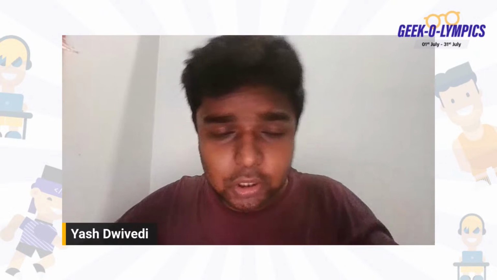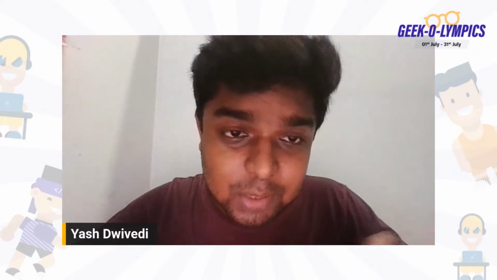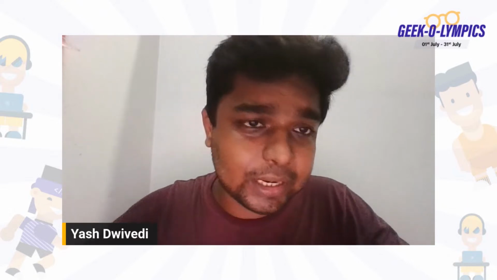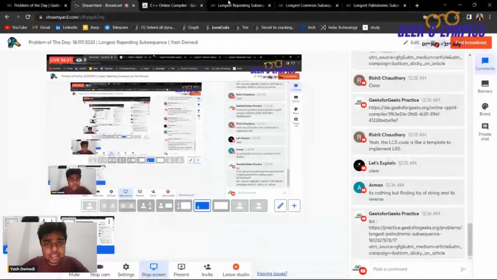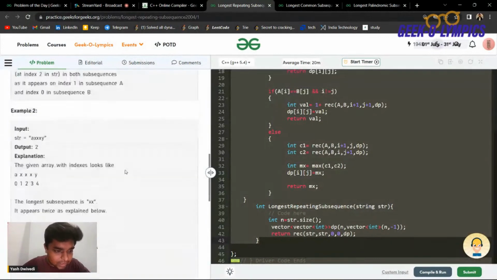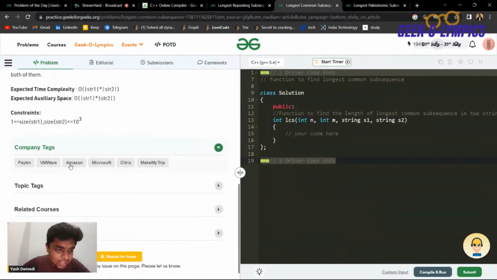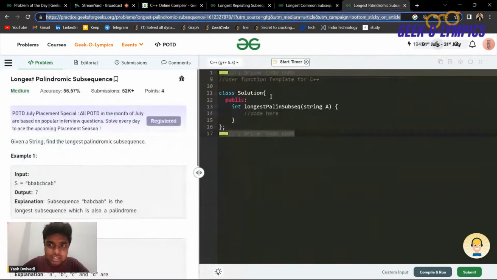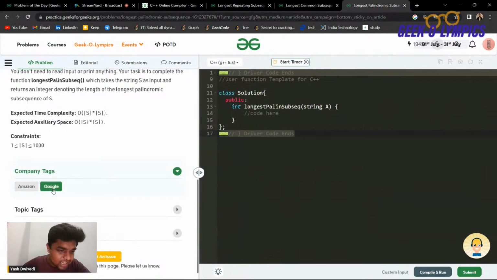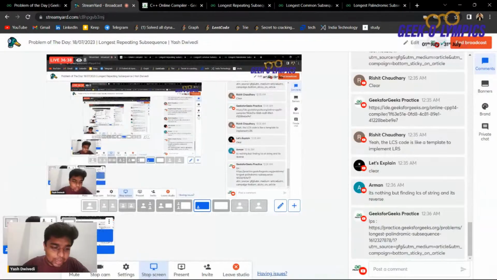Even the shortest common subsequence and problems like that, these problems are very common. But I hope that you got my point. In fact, even this LRS problem, the longest repeating subsequence, has been asked in a few companies. You can see Amazon and Google have asked this. If you see LCS, Microsoft has asked it, Amazon has asked it, Paytm has asked this. For longest palindromic subsequence also you can see Amazon, Google. So these problems are asked quite a lot.